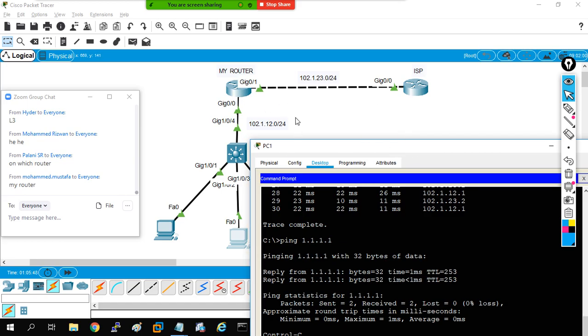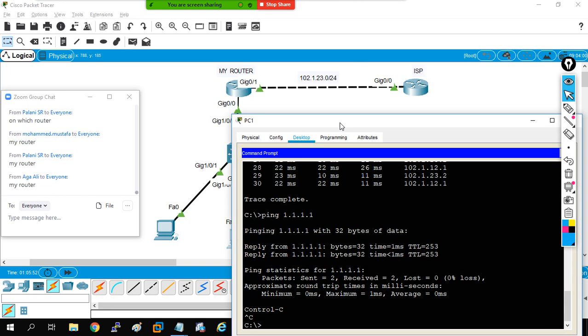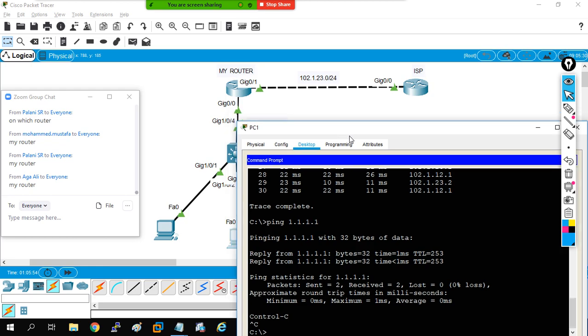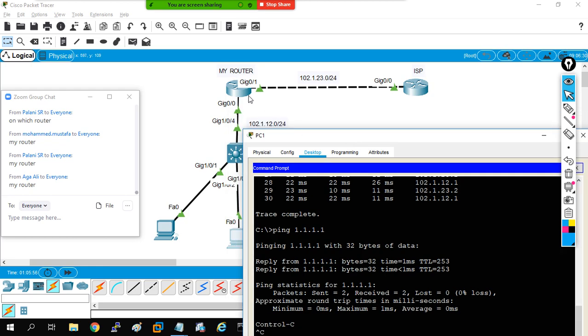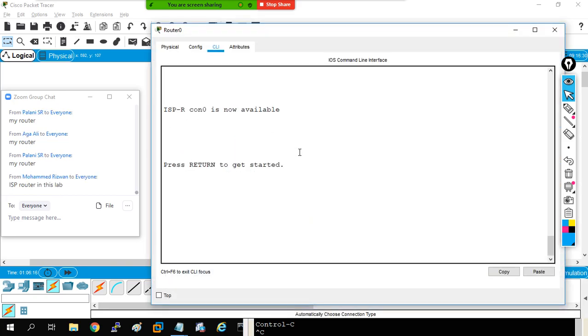Here in this scenario, let's say you have reachability everywhere. You can access any router. On which router are you going to check this command? My router or the ISP router? Guys, people also want to test your skills, that's why I'm asking you. You understand? Okay, everybody is saying my router. Let's go and check it.